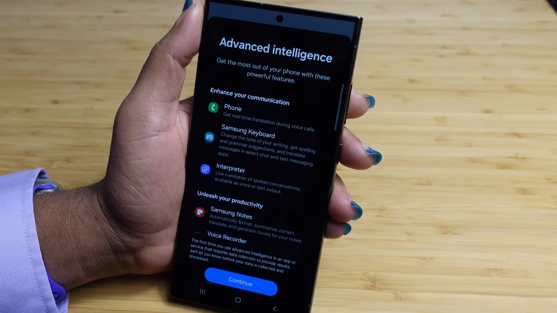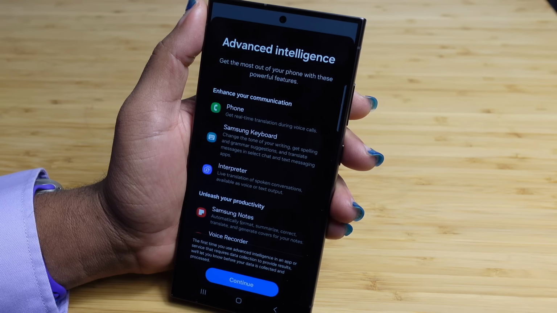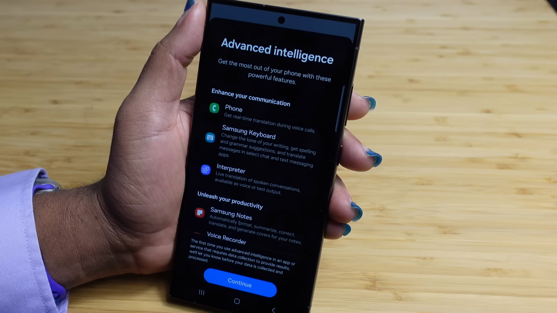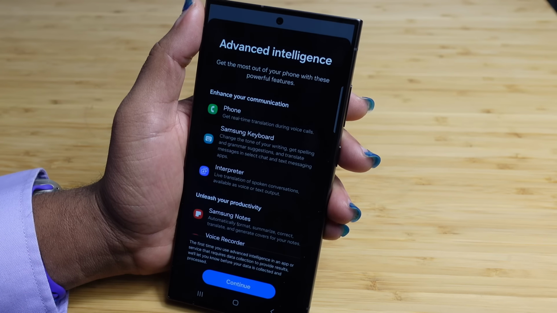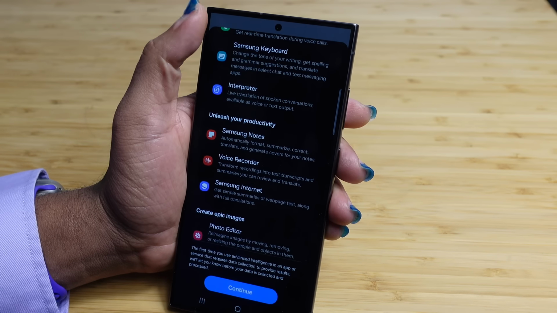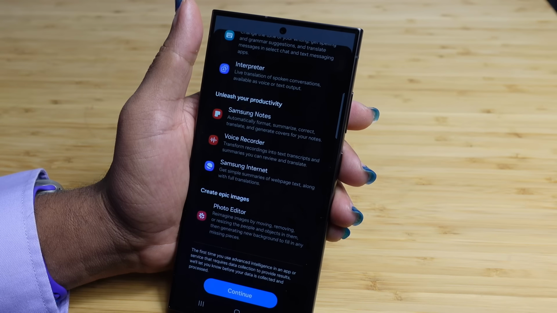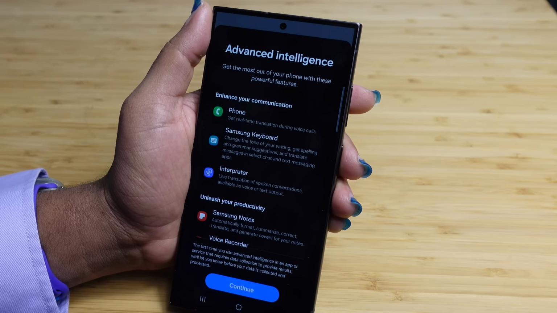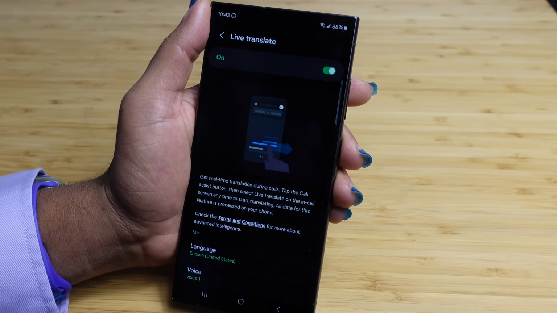So real-time translation during voice calls. The Samsung keyboard can change the tone of your writing, get spelling and grammar suggestions, and translate messages in select chat and text messages apps. Interpreter with the live translation of spoken conversations available as voice or text input. You can use it in Samsung Notes, Voice Recorder, and Samsung Internet, and create epic images with Photo Editor.